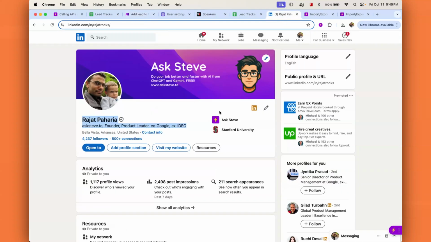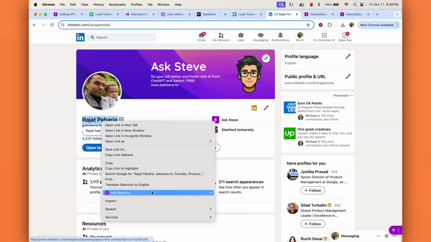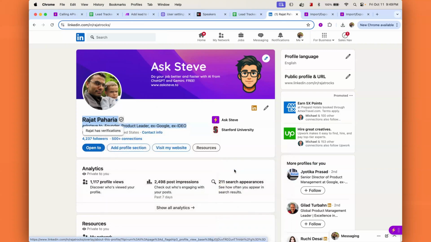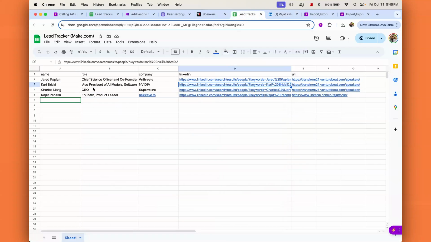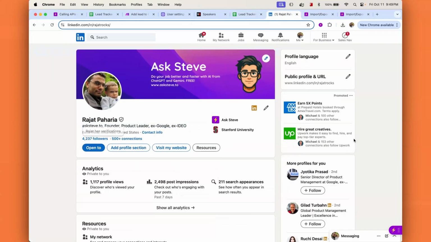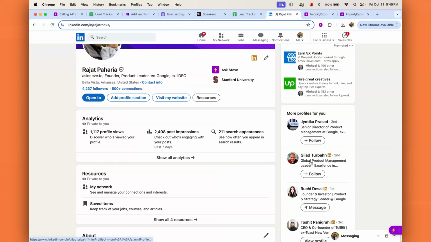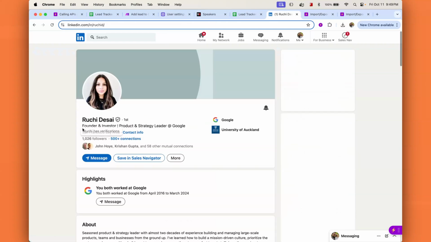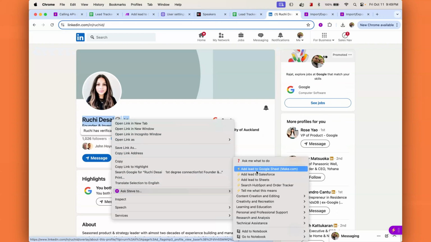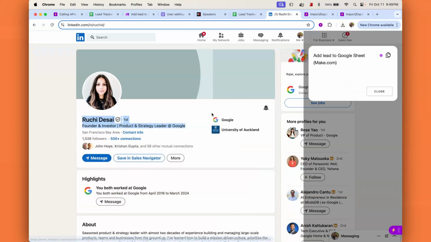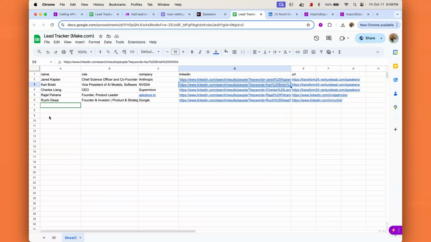So now I should just be able to use it over and over again. So let's go back here, say ask Steve to add to my Google Sheet. And okay, it's running. Let's go look at the sheet. Yep, I've been added. Let's just make sure it continues to run. Let me go add somebody else. Let's add Ruchi here. Let's pick her. Say ask Steve to add to my Google Sheet. And she's been added. Okay, so now I'm up and running. So basically I have everything working.